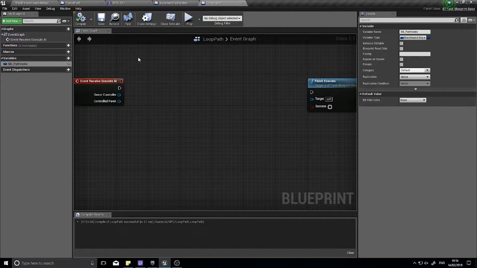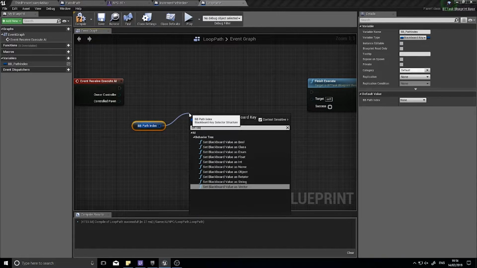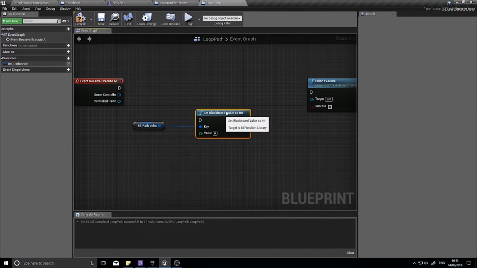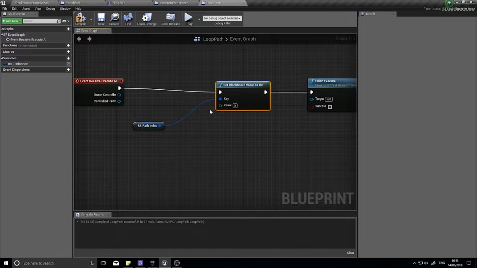Click compile, and the path index here, you drag this out onto the blueprint, and we're going to set the value as an int, and we can plug it in like so. And the value we want to leave at 0, because the 0 is the first key, the first index. So loop back round to the start of the path.